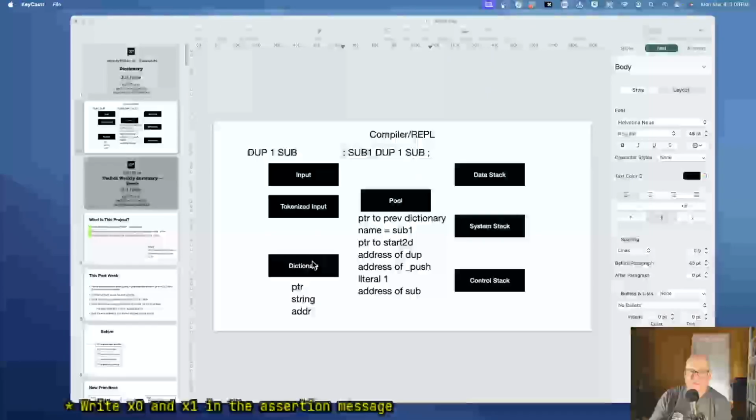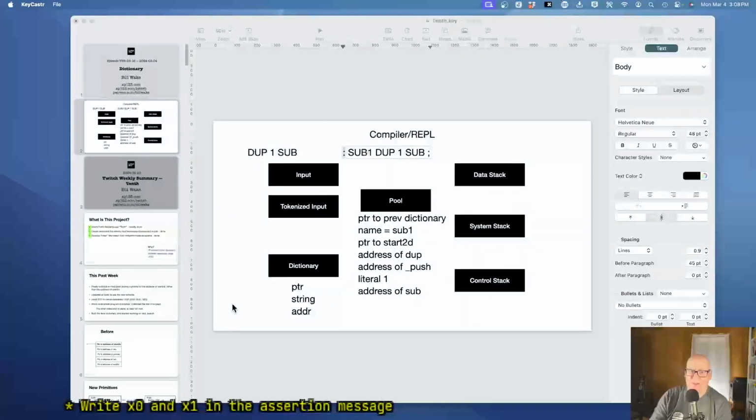Another way to do it would be maintain a separate structure that's sort of, maybe it's the list of tokens that are immediate. And then you would just skim through that list looking for the address of the word you've got. And if that address is in the list, then we know it's an immediate.